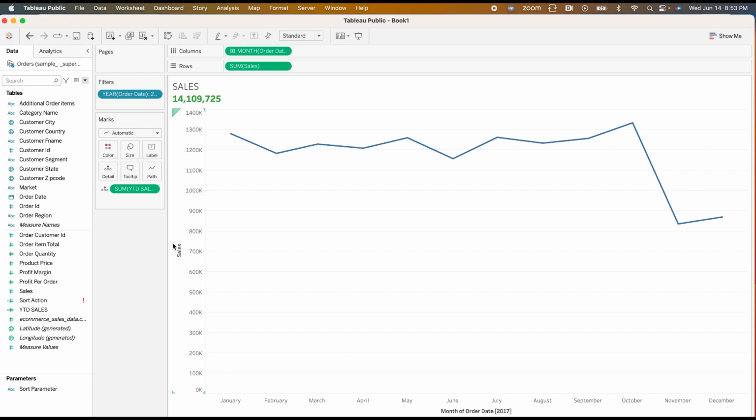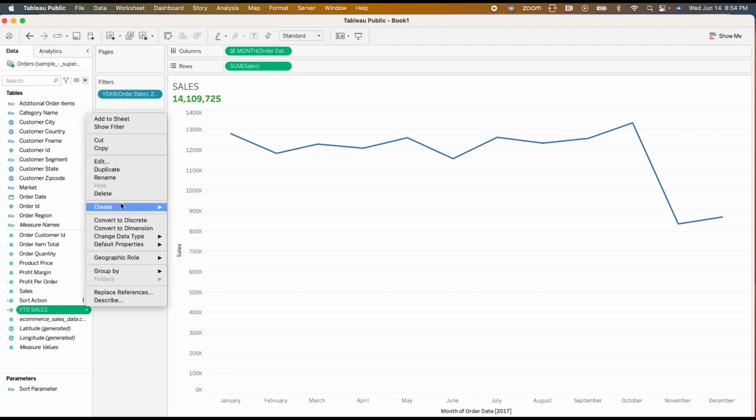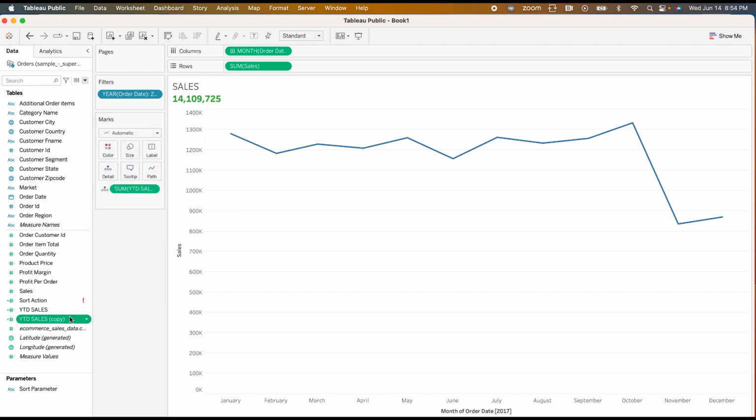So what I'm trying to do: I already have a calculated field for this year. I need a calculated field for the previous year, which is 2016, and then get a percentage change between this year and the previous year, which will be just a difference. So I need to first of all create previous year, and then get the percentage change of this year as compared to the previous year. I already have this year, the year-to-date sales, so I can simply duplicate this one and then change the name.